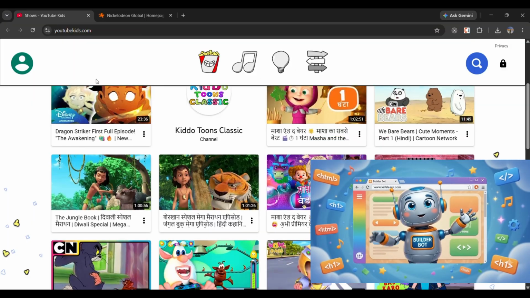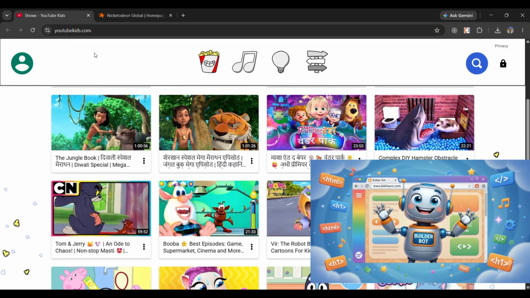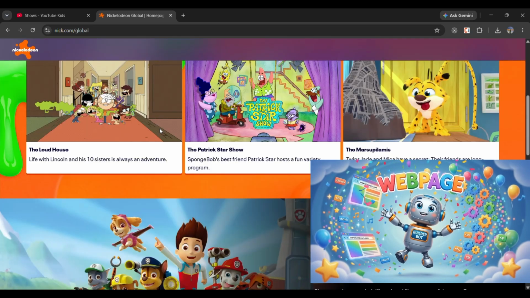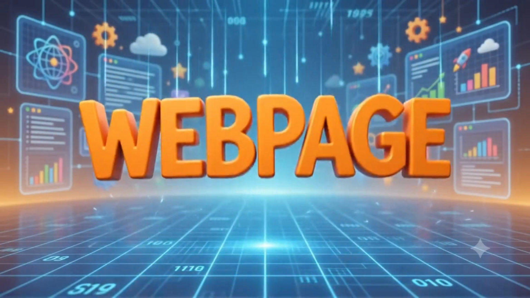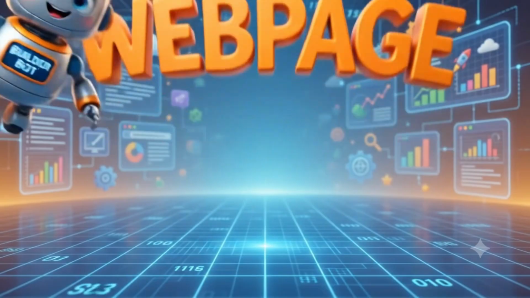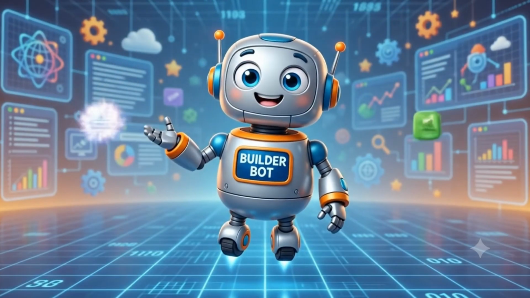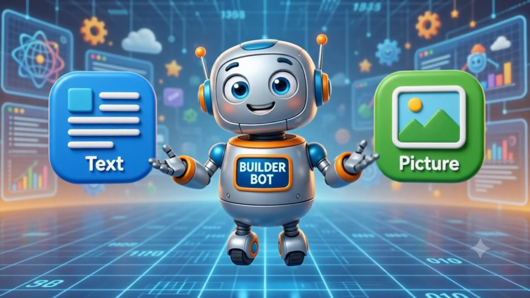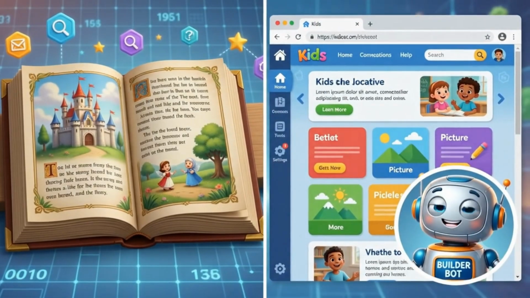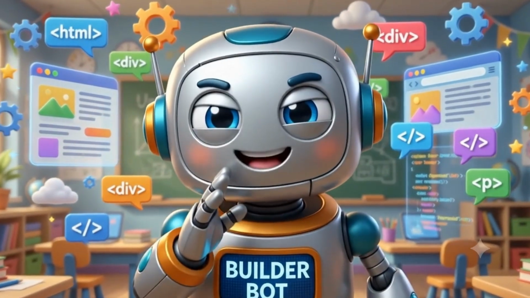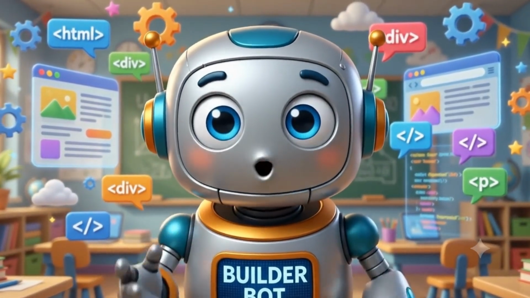Okay, you know when you watch videos or play games on a computer? The screen you're looking at is called a web page. It's like a page in a storybook, but it lives inside your computer. And just like a storybook page has words and pictures, a web page can have those too. But here's the secret. Something invisible makes a web page work.